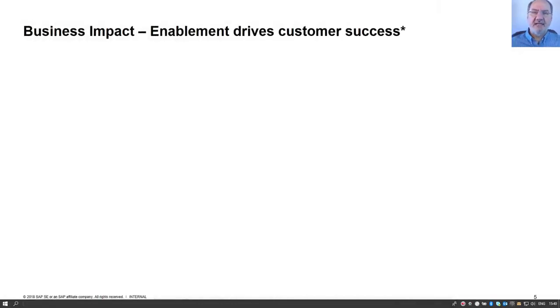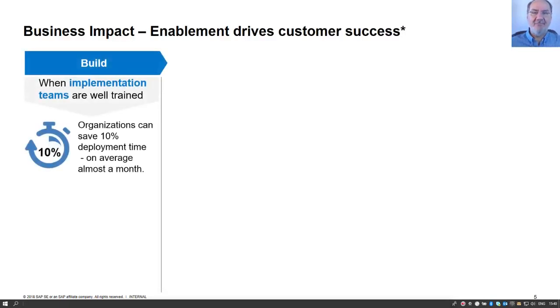We completed a study with the IDC in 2018 that demonstrates the kind of positive outcomes and value that an investment in learning does for our customers. So let's start at the beginning. In the build phase, the implementation teams that are well trained can save 10% of the deployment time. What's the worth of 1 month's faster time to value?